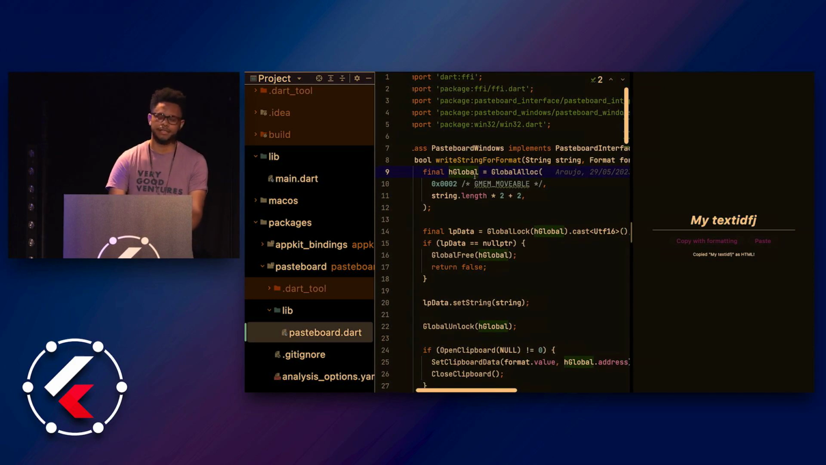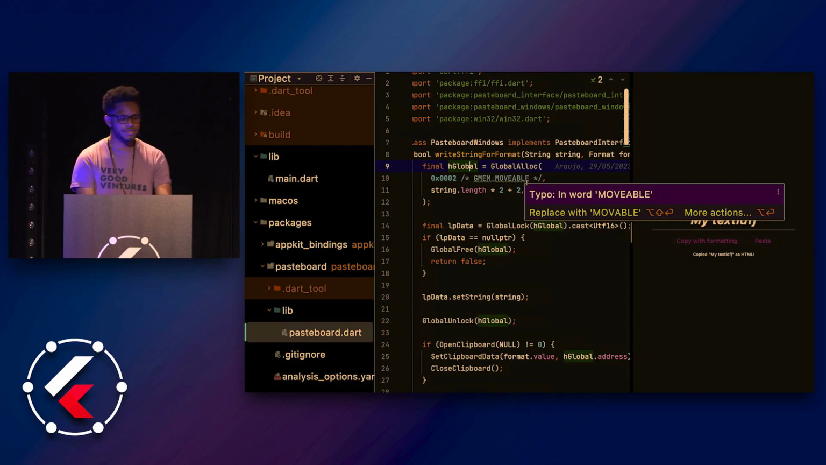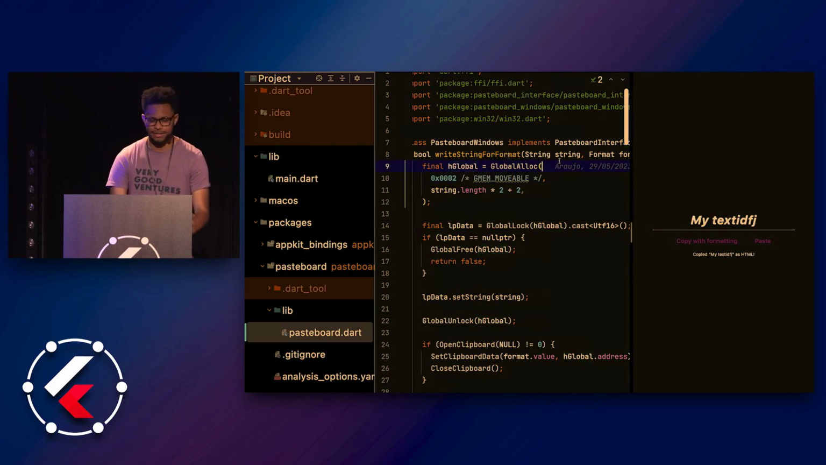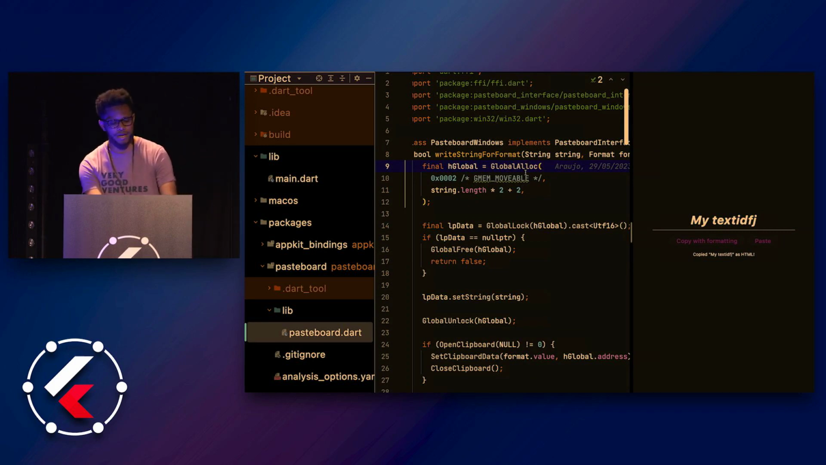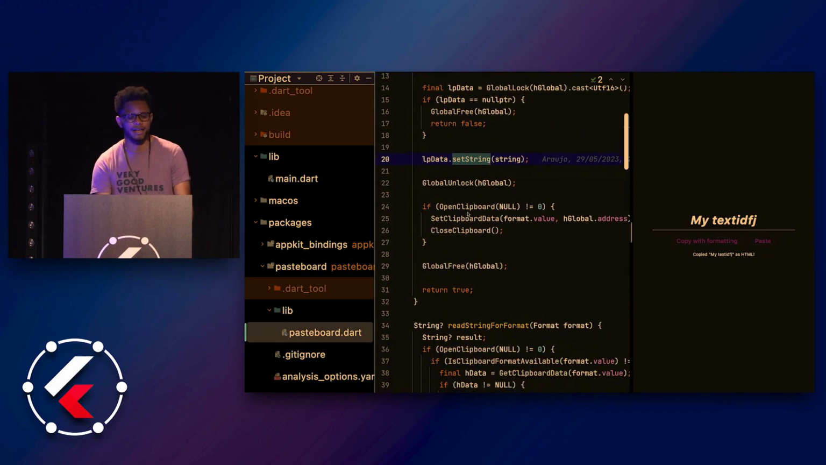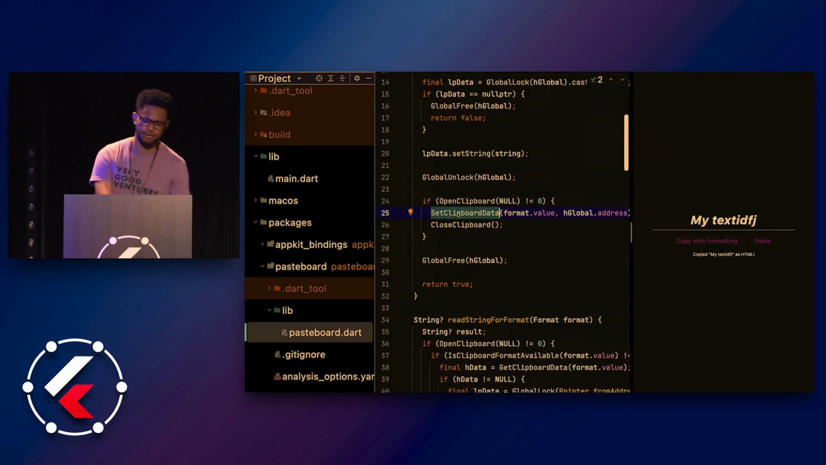Okay, so for Windows, for example, this is what FFI code looks like. It looks pretty close to Objective-C. So if you ever wrote something that puts anything in the clipboard on Windows, this is the basic boilerplate. We allocate memory, we lock memory, we write stuff in the location in the memory, then we open the clipboard, write in the clipboard, close the clipboard, free the memory. That's it.